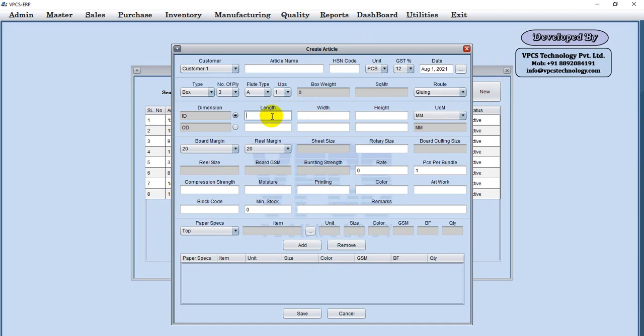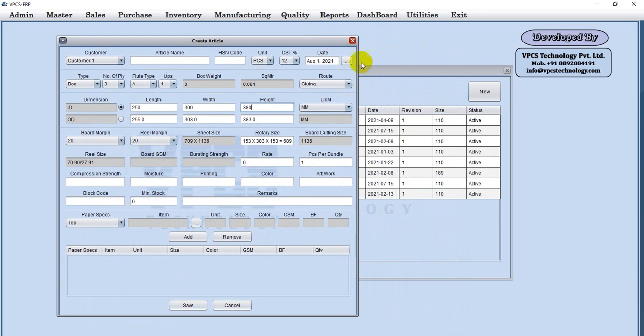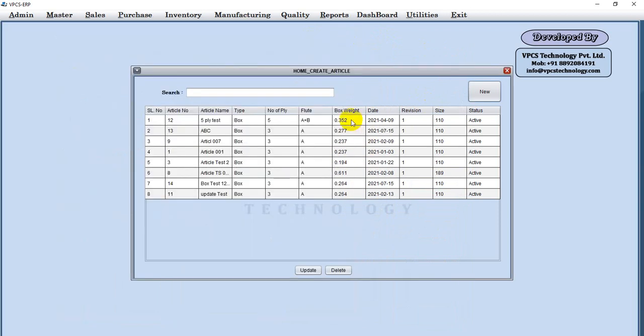From the customer you will get the information on the length of the box. Suppose it is 250, height is 3. This is just dummy data. Suppose 380. This is just for example. I'll not fill all the fields, I'll just show you the report. After filling all the fields, you may save it and it will generate a report like this.